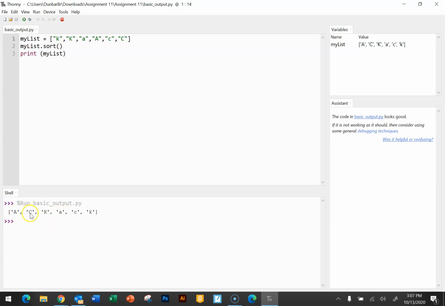So the number was 65, this one was 67, and then eventually we get to the lowercase a, this was 97, the lowercase b is 98, c is 99, right? And then all the way down to k. So just be aware of that when you're sorting characters or words. The case at the beginning of the string or the character matters. Oh, by the way, it checks the first character, then the second character, and then the third character.